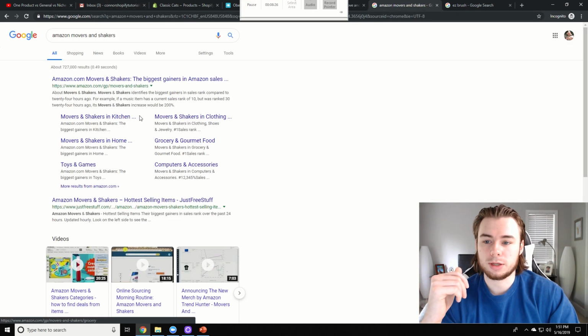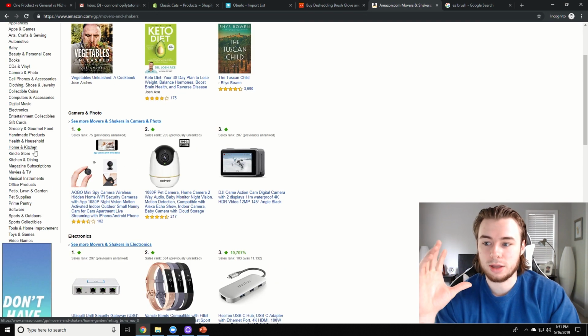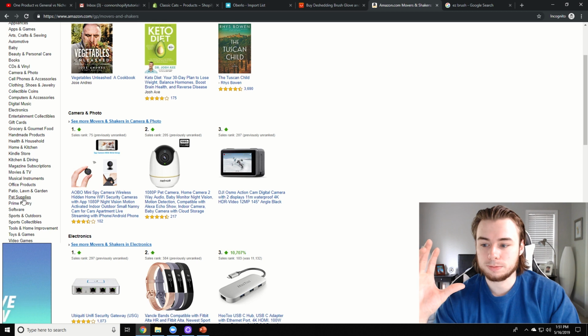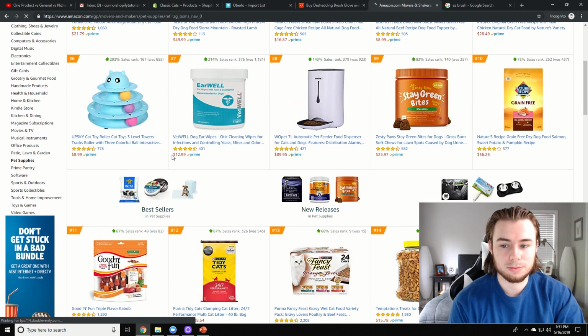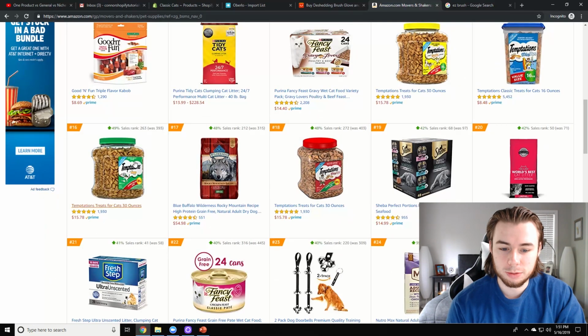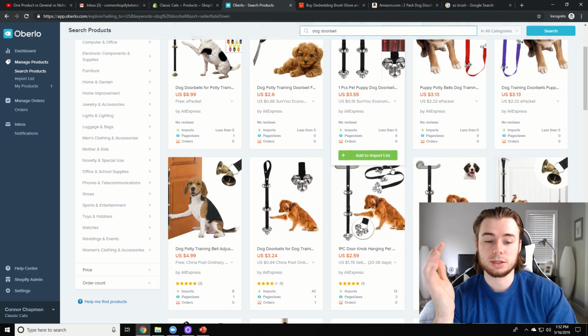And then what we can also do is we can also just search dogs and cats and find stuff related to that. So we don't necessarily have to use this pet supplies demographic, right? I know that this cat toy is doing very, very well. I know people that are selling that extremely well. This is another one that you could try. This is a dog doorbell, right?